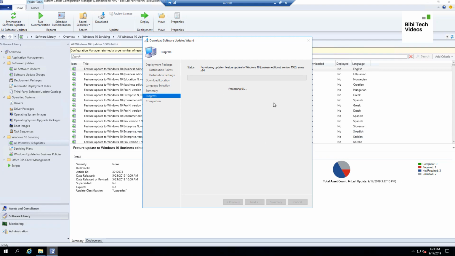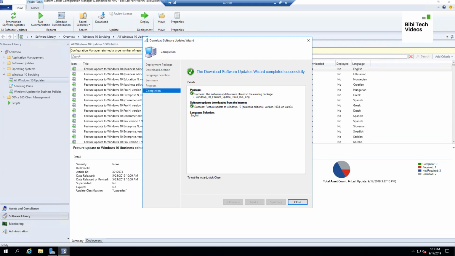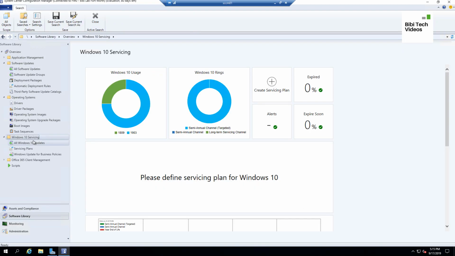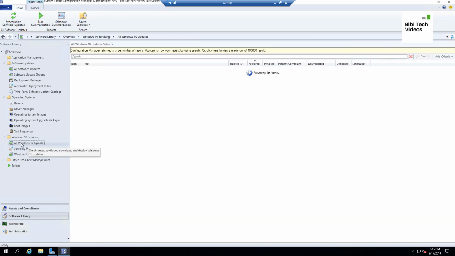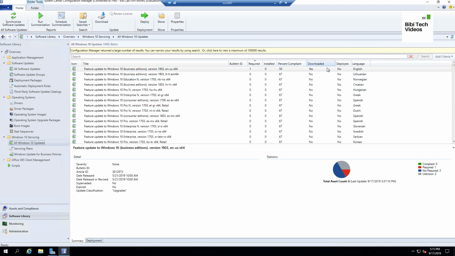I will just pause for a few moments until this is completed. All right. The update is downloaded successfully, as you can just see right here. So I'm going to close. Got downloaded. So now I'm just going to deploy it. So just click on all updates. As you can see, it's downloaded here.